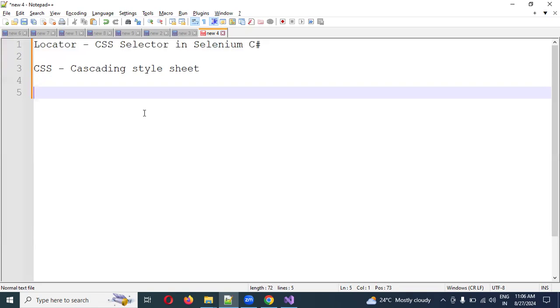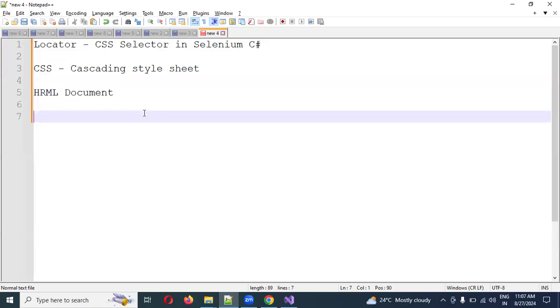This cascading style is basically very fast compared to any other locator, even XPath. Why? XPath or other locators wait until the element loads, but the CSS selector is not like that. It will hit before loading also. It communicates with the DOM, the HTML document, hits that HTML and gets the result, and it waits until the page loads. Once it's loaded, it uses the result immediately. That's why the CSS selector is faster than any other locator.